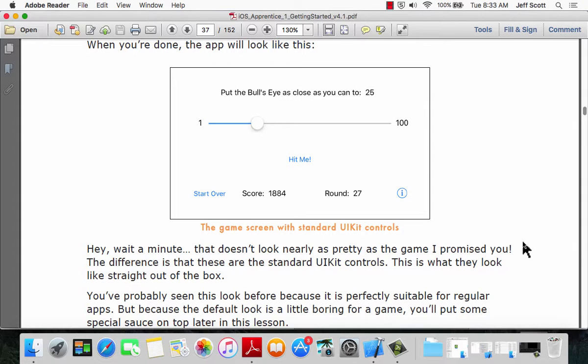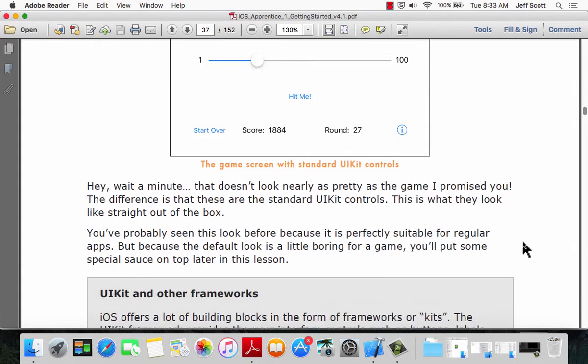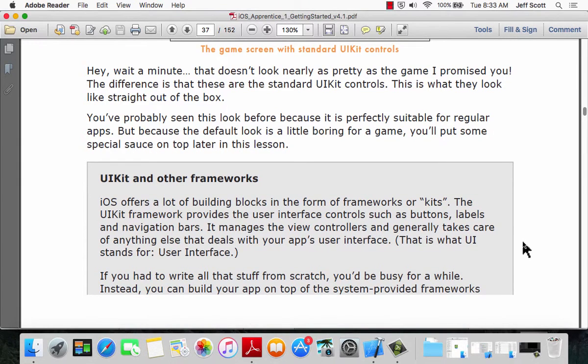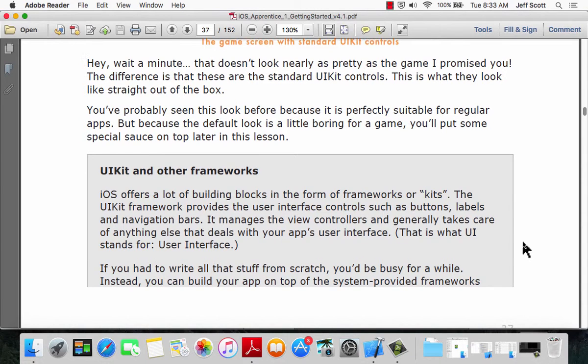So that's what we're going to be moving towards. All right? It says you've probably seen this look before because it's perfectly suitable for regular apps, but it's a little boring for a game. So on the bottom of the page here, the author talks about UI kits and other frameworks. Again, I don't want to read to you, but it says that there's a lot of different things that you can do right out of the box. You can change it. You can do it in different ways, etc.